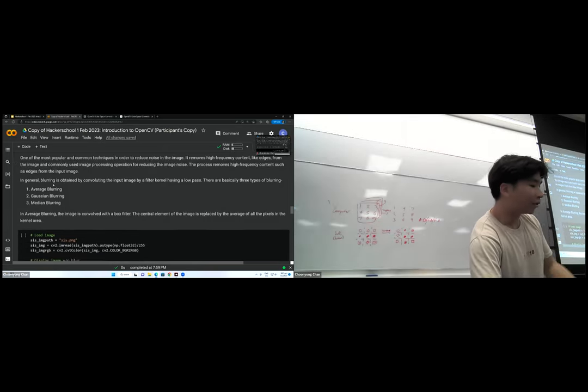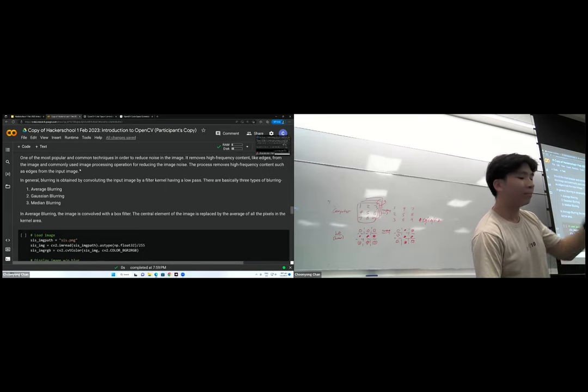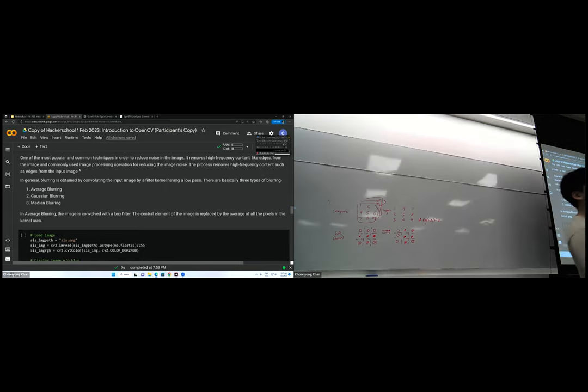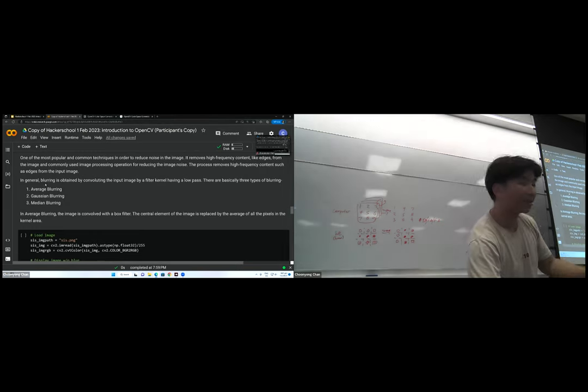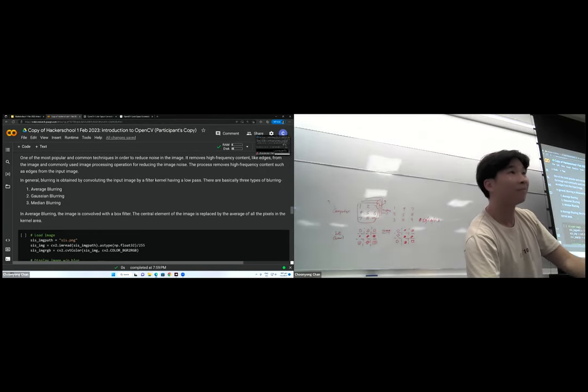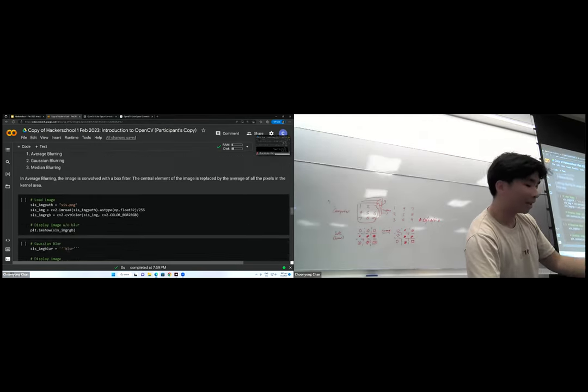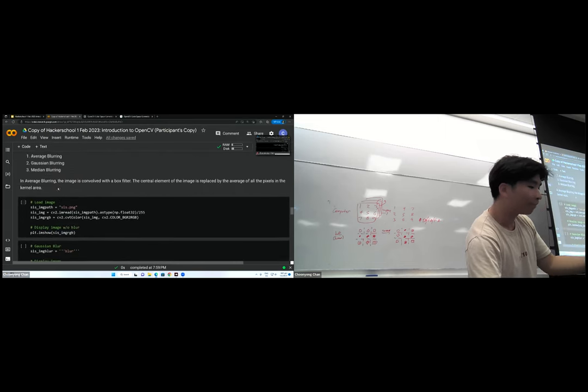In general, blurring is obtained by convolving the input image with a filter kernel. So what does this mean? It means I take a smaller matrix and put it over the larger matrix and do calculations over it. That is basically the layman's understanding of this mathematical operation. There are three different methods, and I think we will go through two of them.